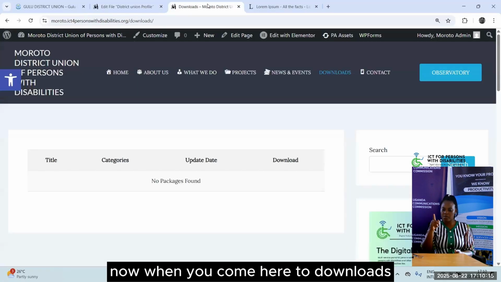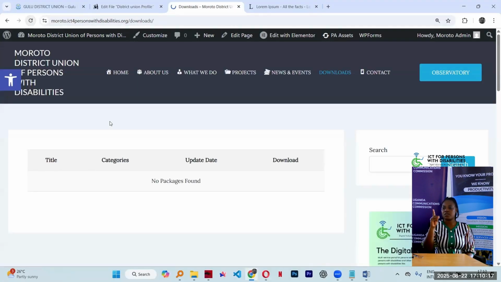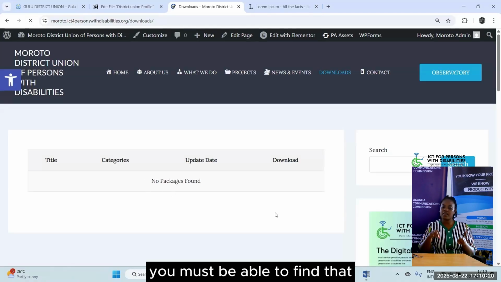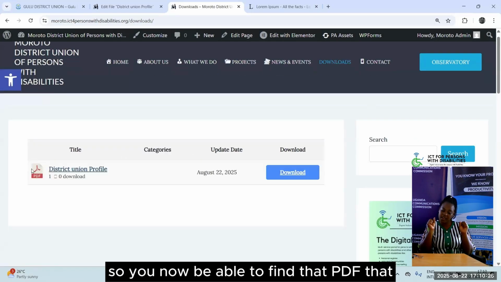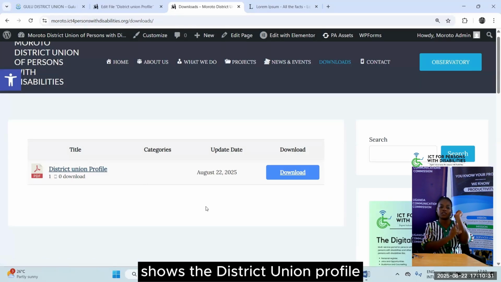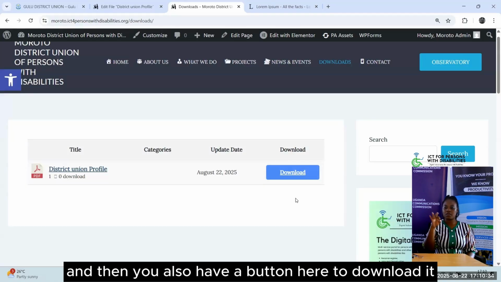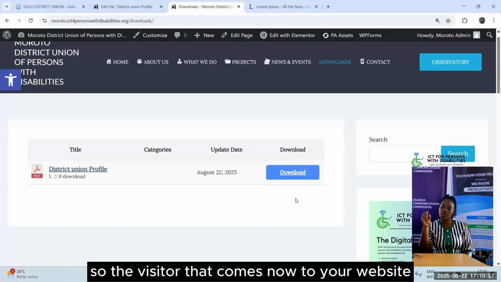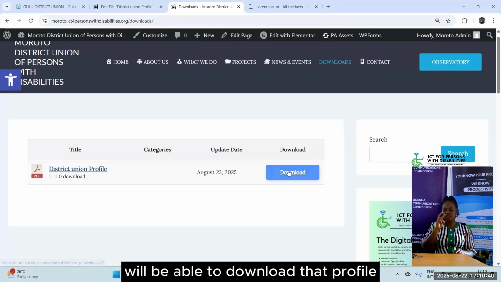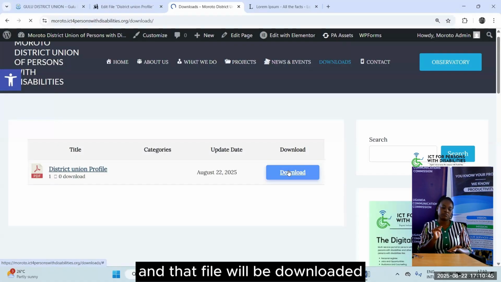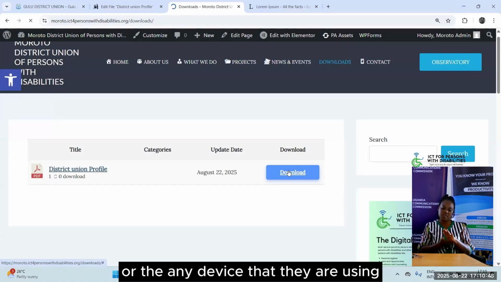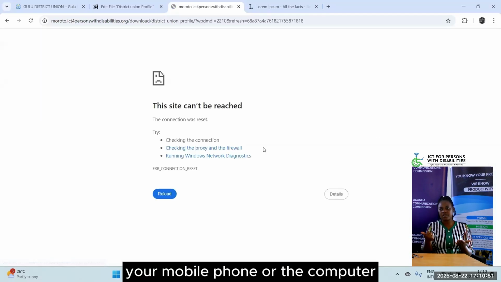Now, when you come here to downloads, this time you refresh, you must be able to find that file. So you'll now be able to find that PDF that shows the district union profile. And then you'll also have a button here to download it. So the visitor that comes now to your website will be able to download that profile. Click on it just once like this. And that file will be downloaded to either their mobile phone or any device that they are using, your mobile phone or the computer.